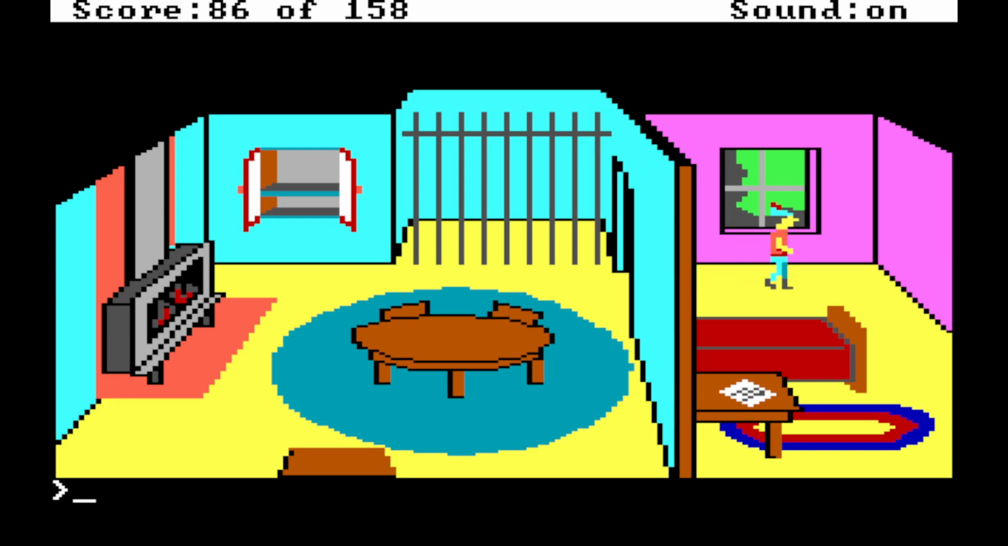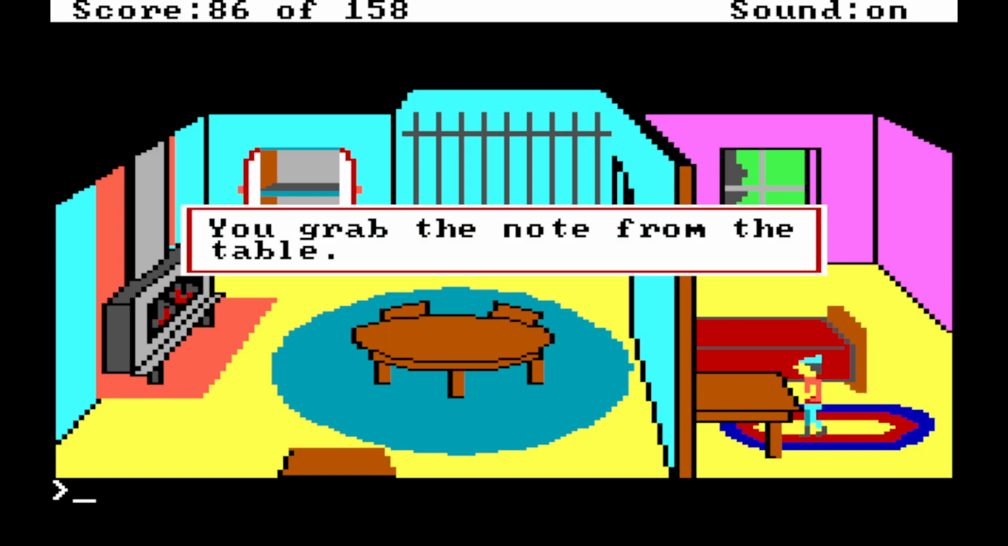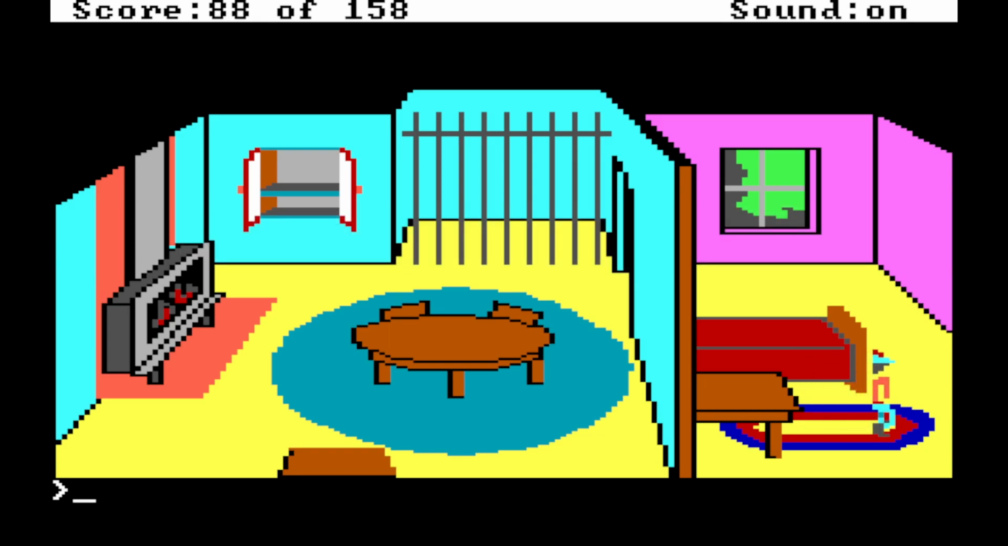Let's head into the bedroom and get the note here. That will be what we need from here. Boom. Grab the note from the table, up to 88 points. We are well over halfway points-wise to beating the game. So, let's go ahead and leave.